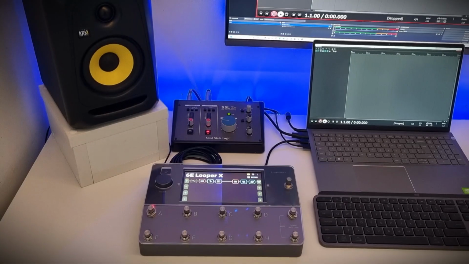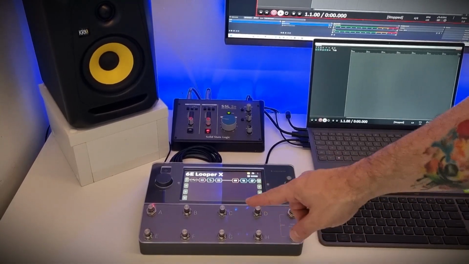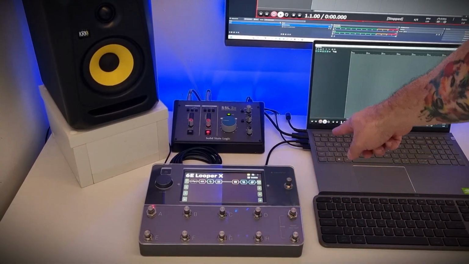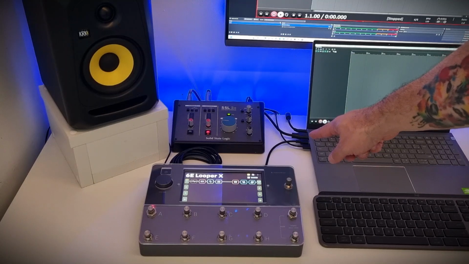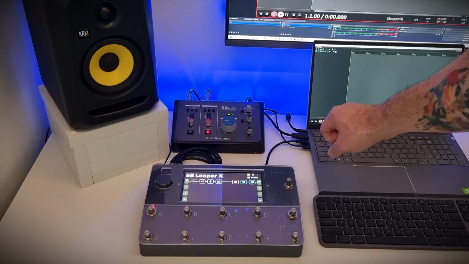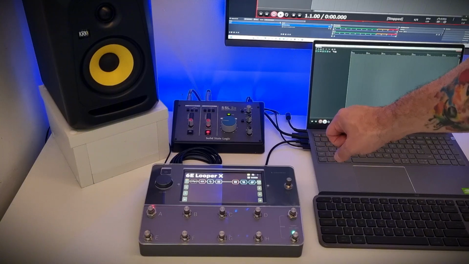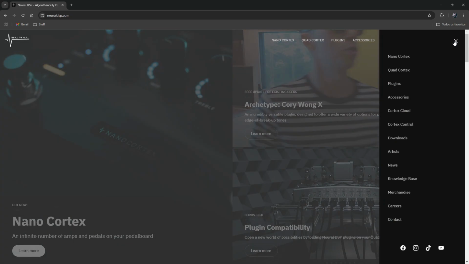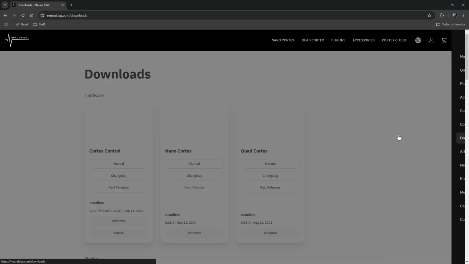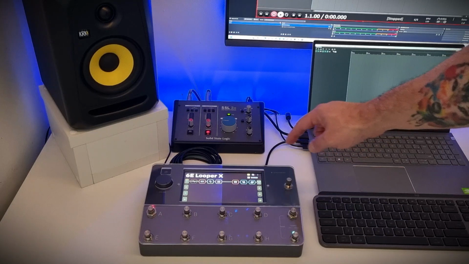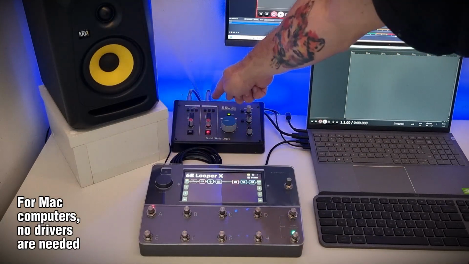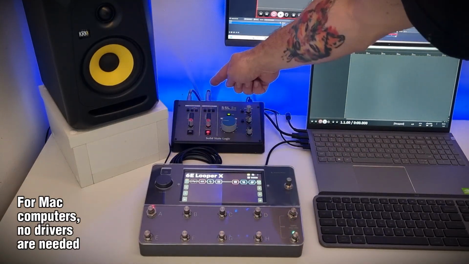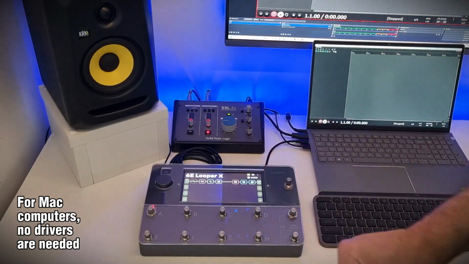So follow me. Here I have the Quad Cortex connected to my computer through the USB port. And if you want to use it like that too, and you are using a Windows computer, you have to install the Quad Cortex ASIO driver that can be downloaded from the Neural DSP website. You can also connect it to the audio interface using the MIDI port, and no driver will be necessary in this case.